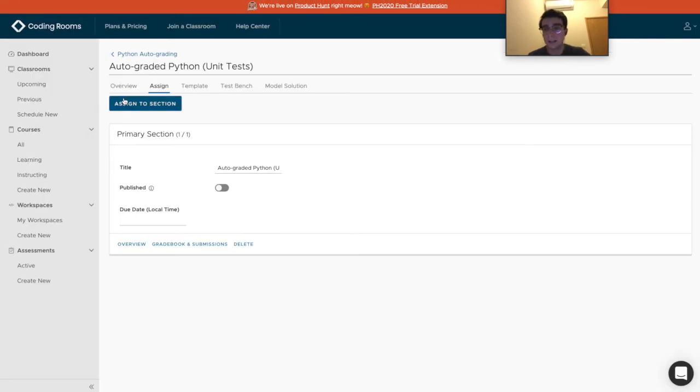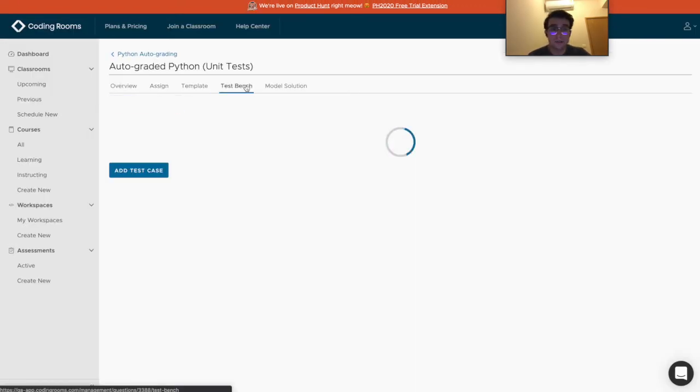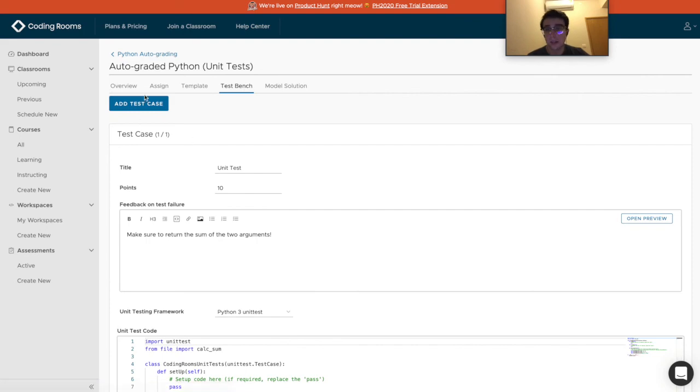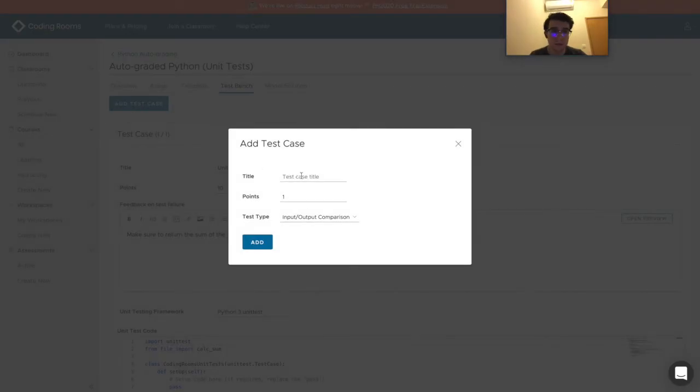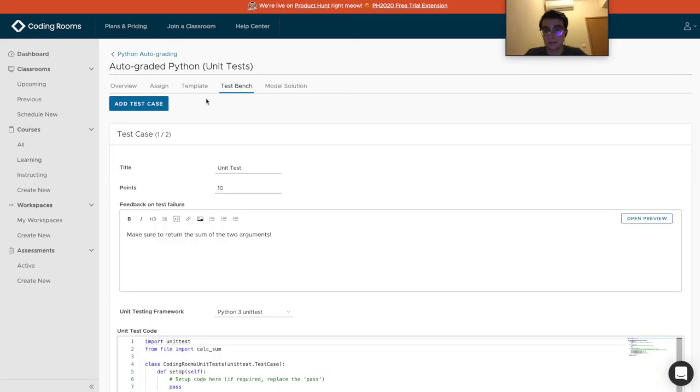So now we've passed the first unit test case, and I can go back to our assignment to add more. All this happens in real time, so you don't have to reassign. As you build test cases, they're automatically deployed to your students. So we can do input output matching, and let's assign 5 points to this. So do input output comparison, and let's add our test case here.